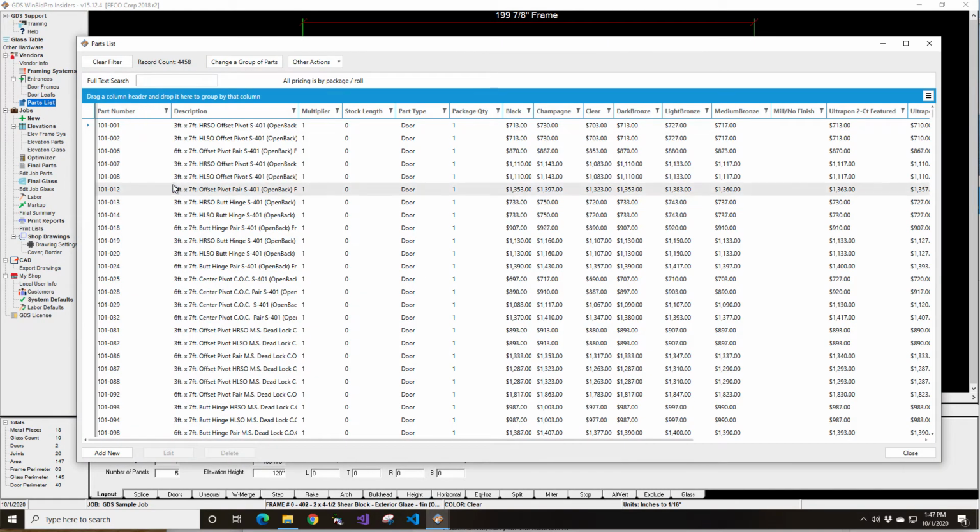If I click on parts list from the menu there, I see a big list of parts, in this case almost 4,500, and they've got part numbers, descriptions, a multiplier, a stock length for anything that's a stock part, a part type, which is kind of like a general category for the part, and then pricing. And there are a few catalogs in our list that don't have pricing, and that's because the manufacturer didn't want to provide it. But most of them do have the pricing, and the manufacturers are good about keeping us updated.